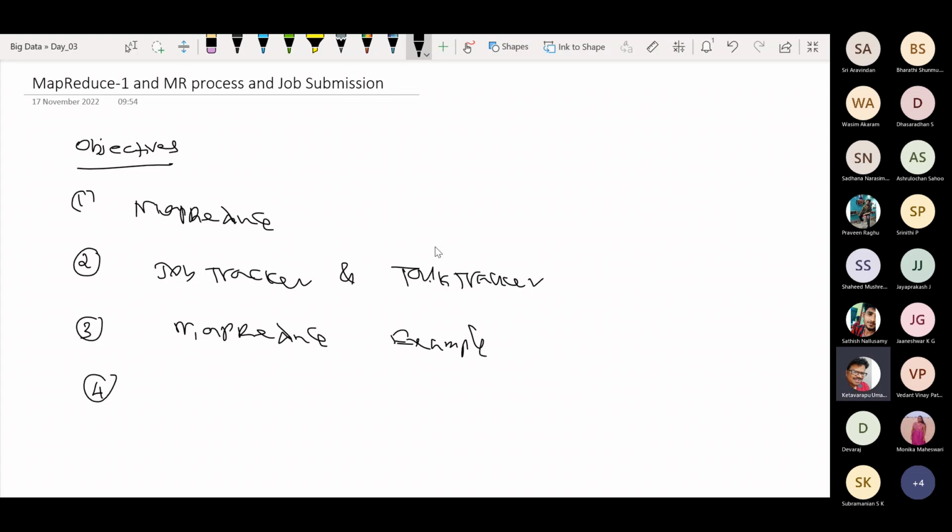and then we'll see how we are going to submit the job. Job submission to the cluster. So far we have submitted some commands. Of course, those commands are related to the Hadoop distributed file system. But once you are familiar with the Hadoop distributed file system, you can make use of other functionalities related to MapReduce.